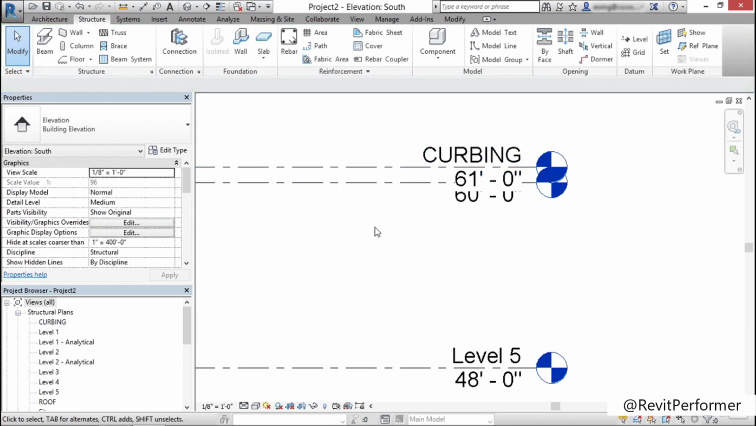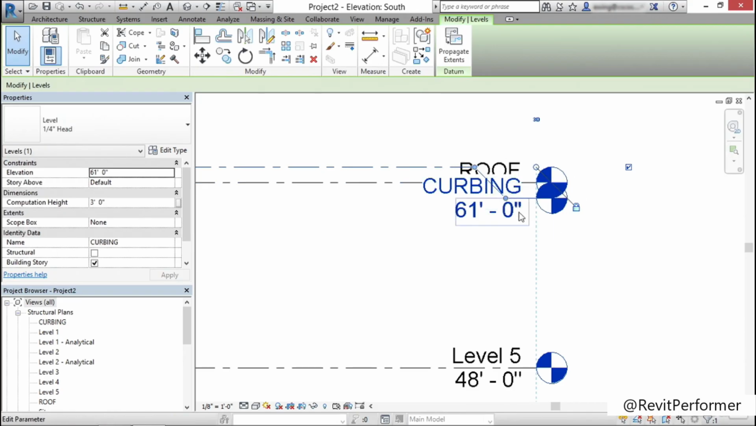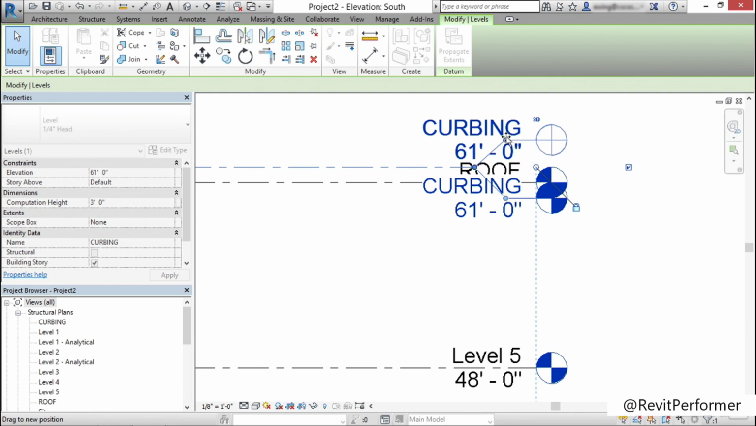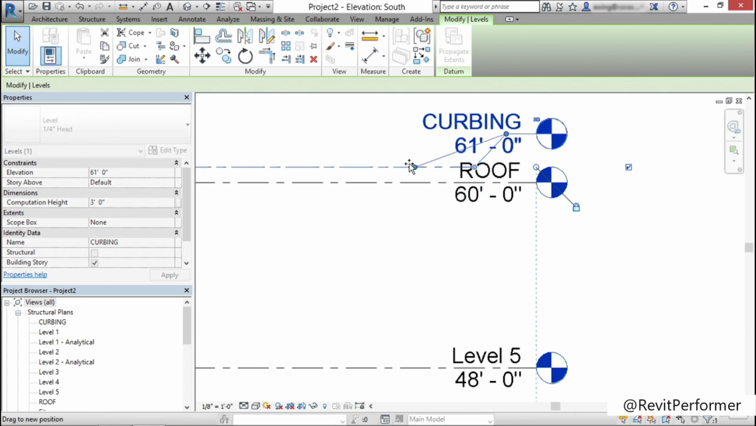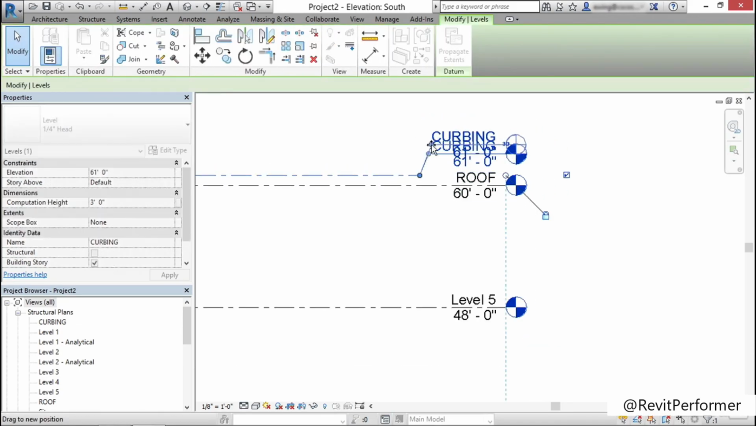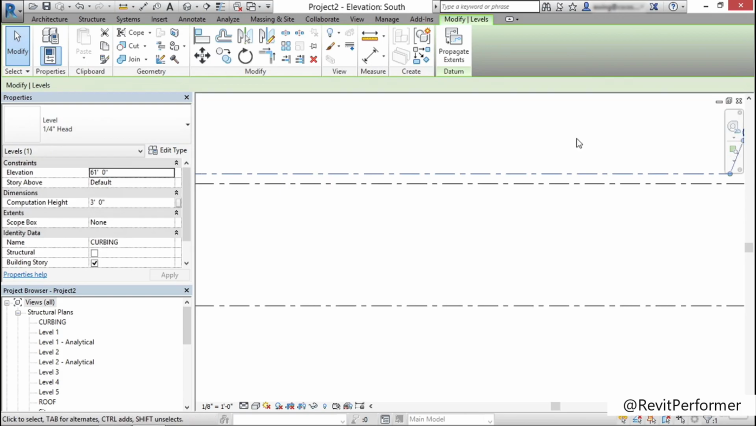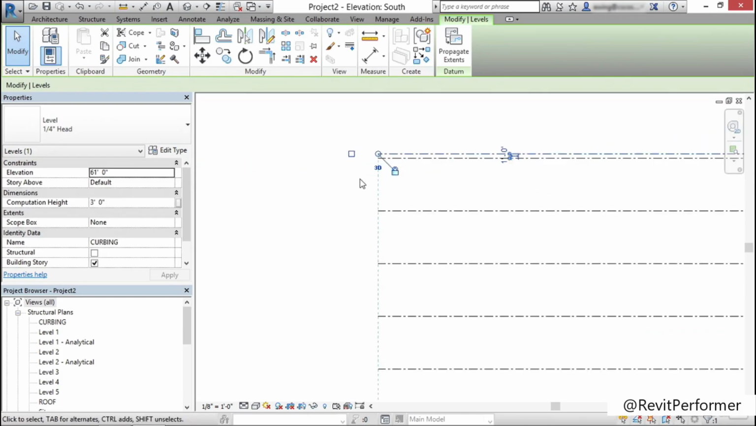Yes. Now, the reason I did that is because the levels have other qualities to them. So if we hit escape, then select curbing, I can click on a little break or add elbow icon and break there. So now if I move it up, now I can move this grip over, and I can move this grip over. So now this is out of the way, and I can move this up. Perfect.